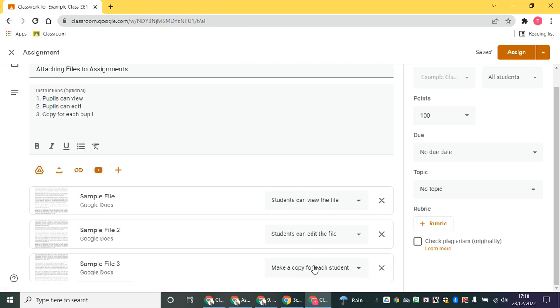So those are the three options. And the one thing I would caution you about is that this last option, make a copy for each student, is the only one that's difficult to retrospectively edit. The others, well, you can always come back to an assignment you've already created and add files that students can view or that they can edit. But after you have created an assignment already, you cannot come back and edit to make it available so there's a copy for each student. That can only be done the first time the assignment is created, and it can't be edited afterwards. So just bear that in mind.